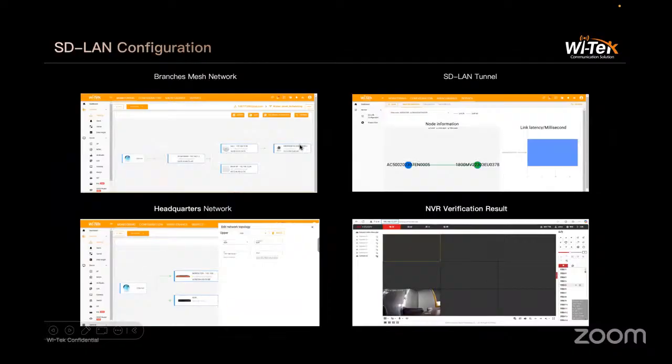This is the case. You can see we have a branch with three mesh APs with cameras, and this is the gateway with the NVR. When we connect each other, you can see we can add these cameras in this NVR.